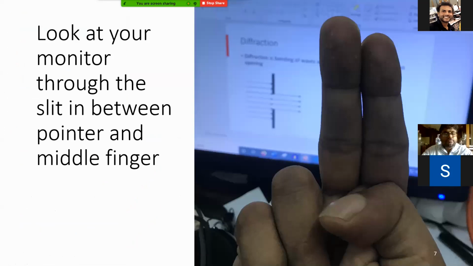Now what I want you to do is go to the chat window and give me the answer, right? Simply bring your middle finger and pointer close by, so that you can see there is a kind of slit in between, and take a look at some bright area, maybe your monitor or your window, and let us know what you see. Do you see any difference when you look through this one? If you see anything, you can send me the message. You can send it even as a private message so that others will not see.